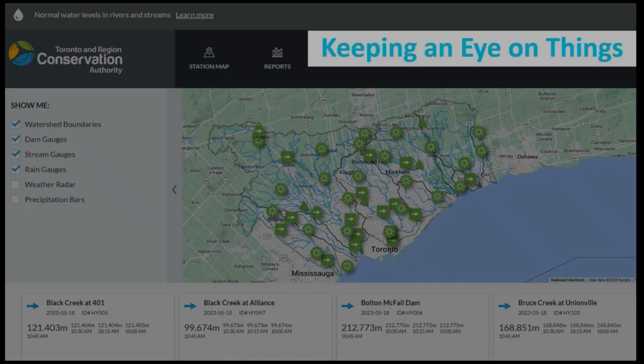Keeping an eye on things. Another tool that TRCA employs is a gauging system. We create an up-to-date watershed scale data network of stream flow and rain gauges across 3 regional upper tier municipalities that fall within our watershed: Durham, York, and Peel, along with Toronto being the 4th.